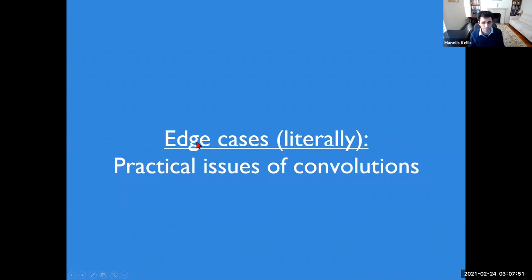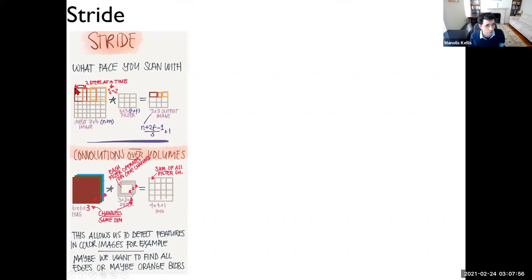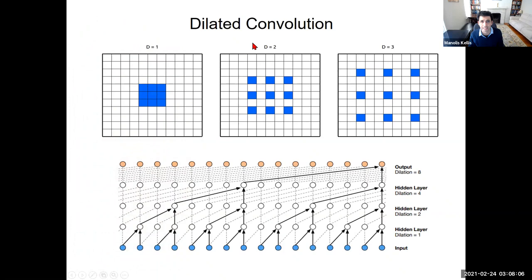There are other practical issues, for example, the stride. So how much do you jump each time? You can have a stride of two or a stride of three or a stride of one. And you can also have dilated convolution. So you could compute a 3x3 patch, but instead of computing the 3x3 patch only here, you could compute the 3x3 patch by expanding the distance between individual pixels that you're looking at. And again, don't think of this as just at the level of pixels. You can think of it as also at the level of these higher order features that you're learning each time.